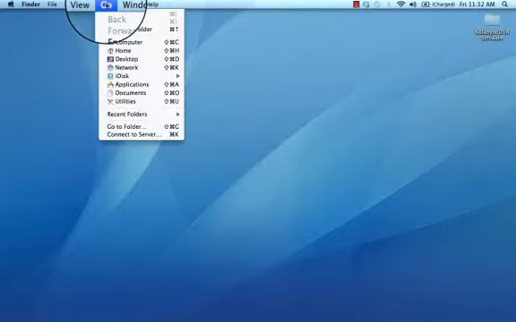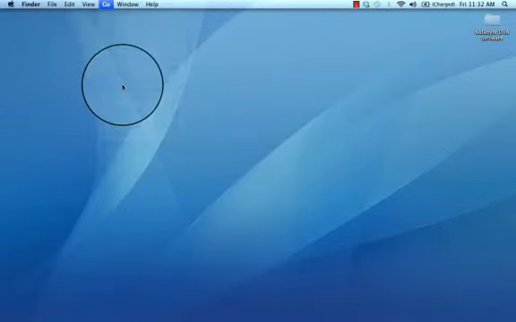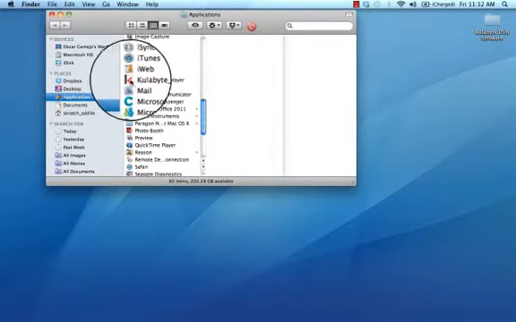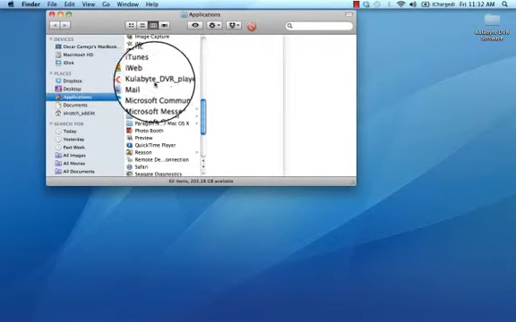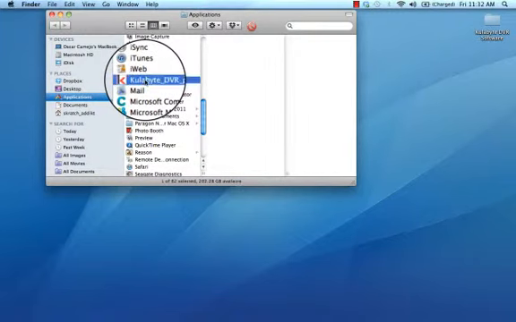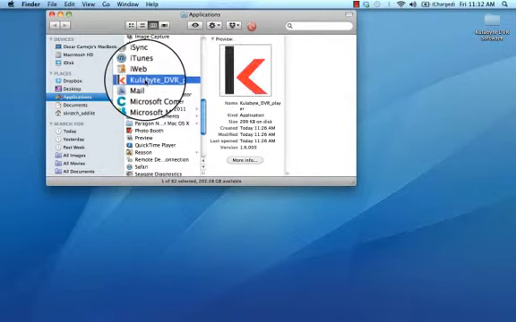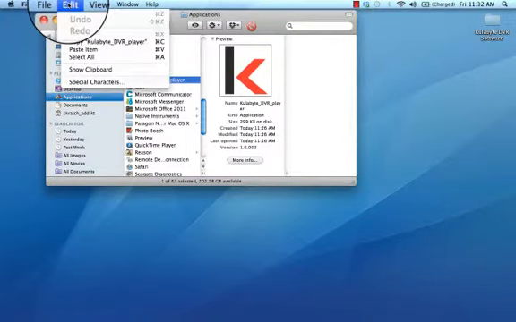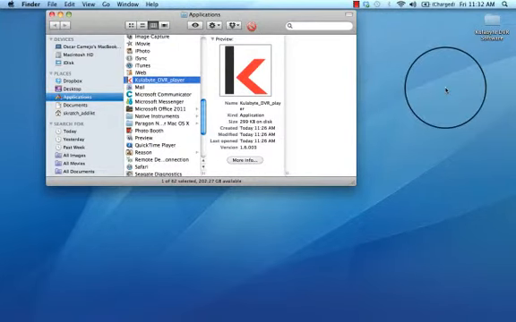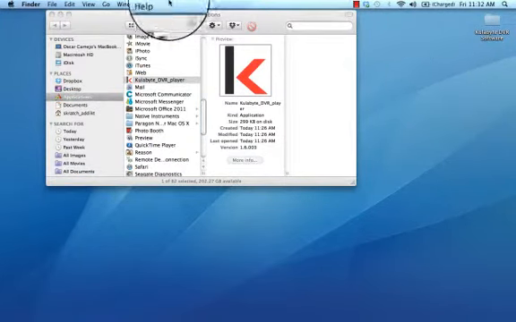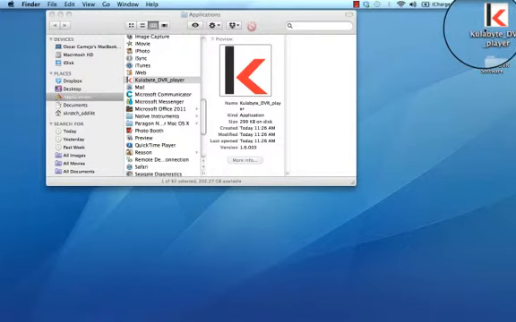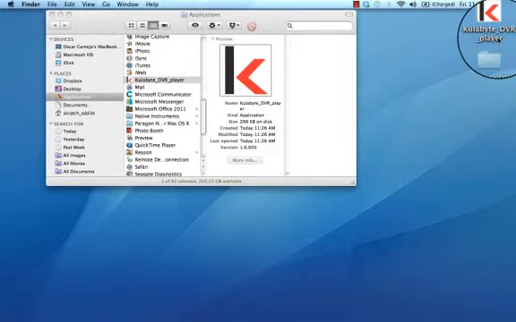So really simple. So if you go to Go, Applications, and then what we want to do is scroll down to this right here. You see the K, the black and red K icon. That's the Kulabyte DVR player software. So what we want to do is highlight it by clicking it once. Don't double click it. Just click it once. Then go to Edit, Copy, and then click on your desktop here, and then go to Edit and Paste Item. And there you have it. It pastes it right on the desktop.